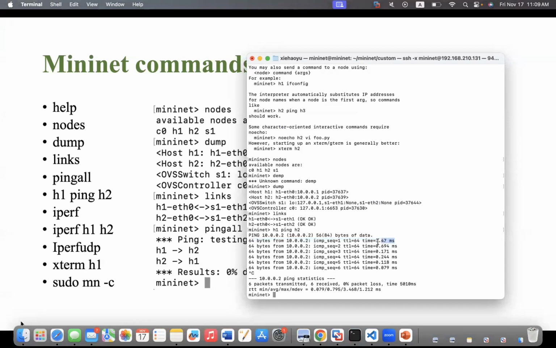The extra delay is introduced by the communication between the switch and the controller, because it's the first packet. When the switch receives the packet, it doesn't know what to do with it. It has to ask the controller. So this delay is introduced by the communication between the switch and the controller. And as you can see, the later packets don't have that extra delay. We will talk about the OpenFlow delay later in detail.